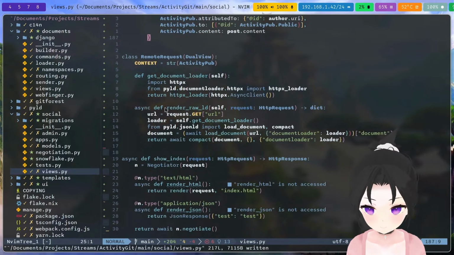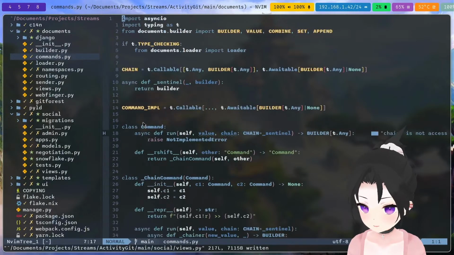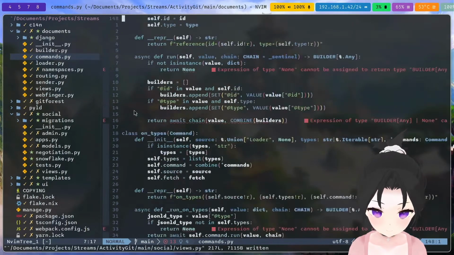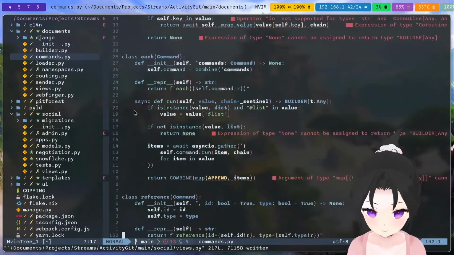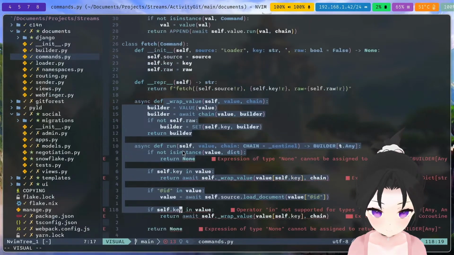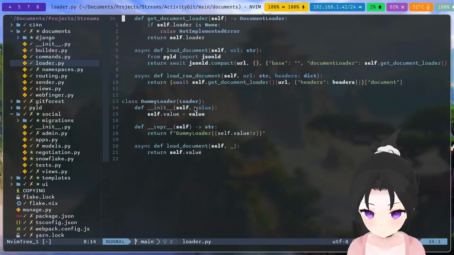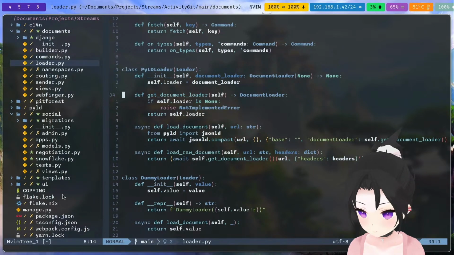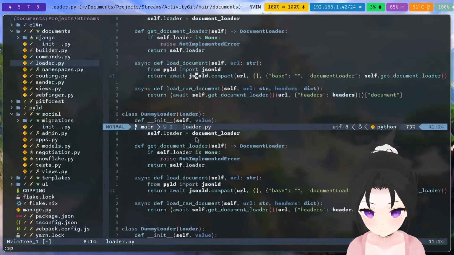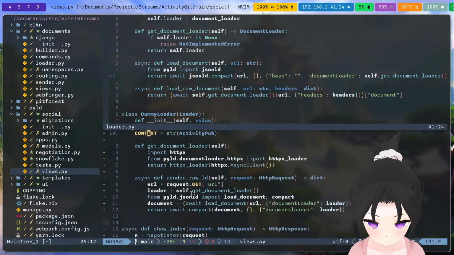So what I'm going to do is using this builder that I wrote, this command thingy, and use that in essence to load additional stuff in. I mean, it is capable of doing that. So we have this loader. It's capable of loading using PyLD. So let's go in and use this down here in the thing.